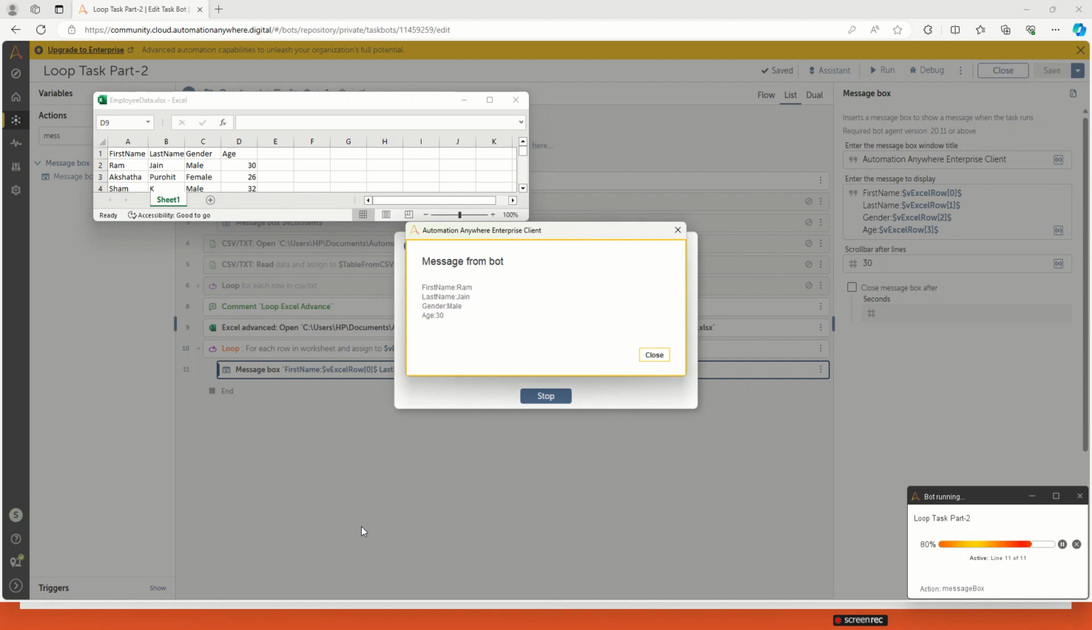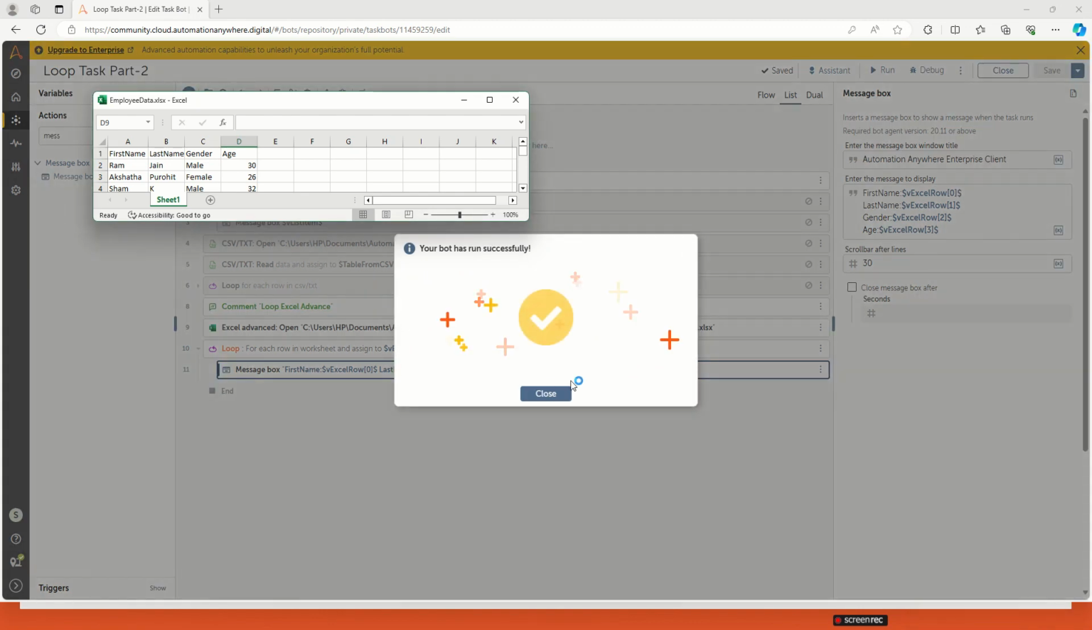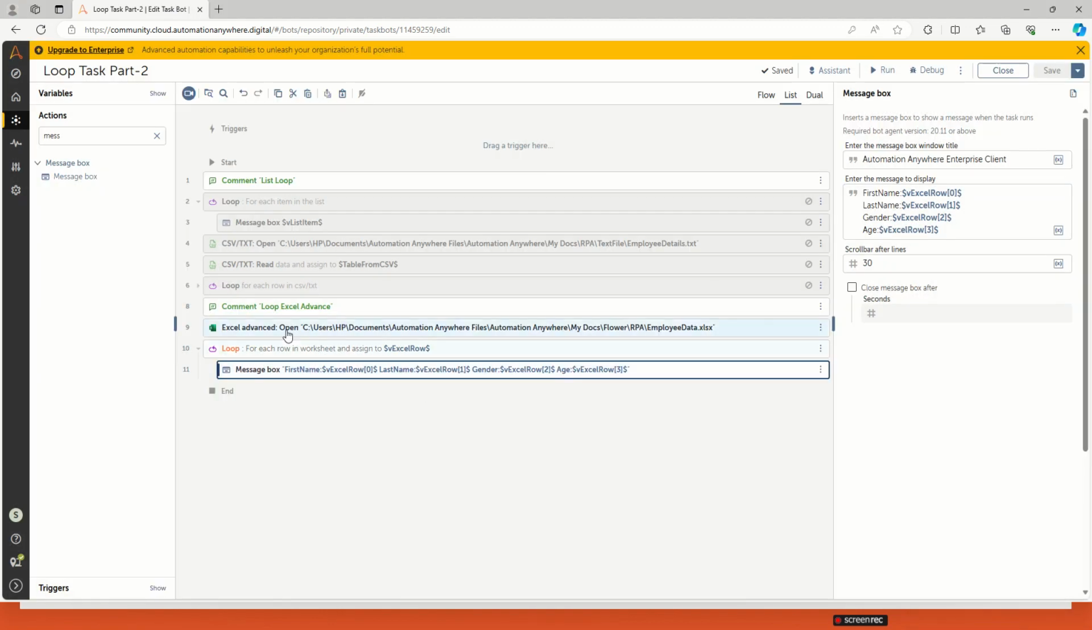See, it is opening the Excel file and it is giving all the data, right? Ram, Jain, male and age. Close this message box. The second one it is displaying, then the third one and the fourth one. So that's how we need to use this Excel command.